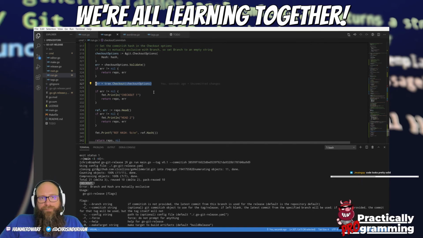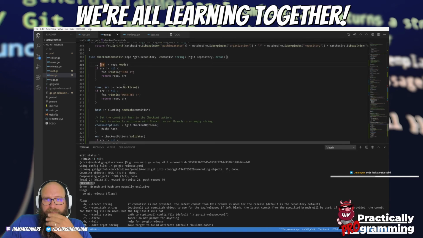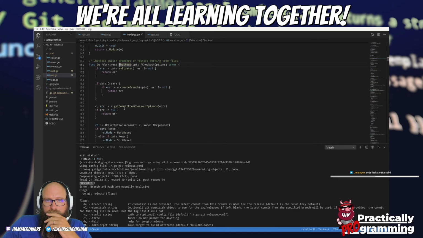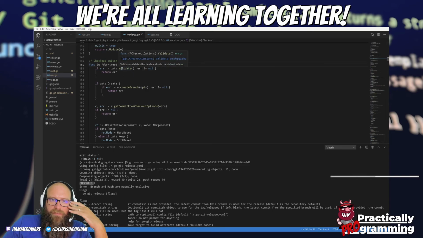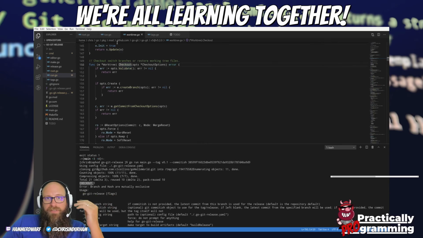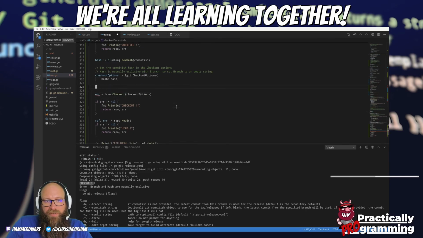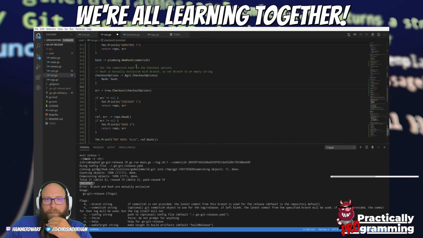Yeah, I feel like it probably is. We can look at the definition for the checkout. So we pass it the work tree. This is the module code now. Pass it the work tree and the options. If ops.validate is bad, return an error. Okay, so that actually is good to know. They're performing their own validation, so we don't have to throw that in there.